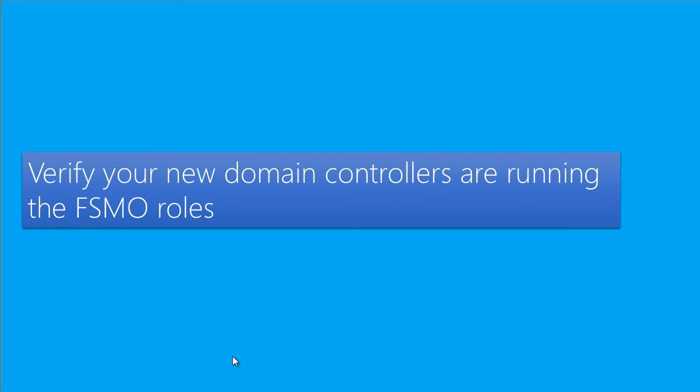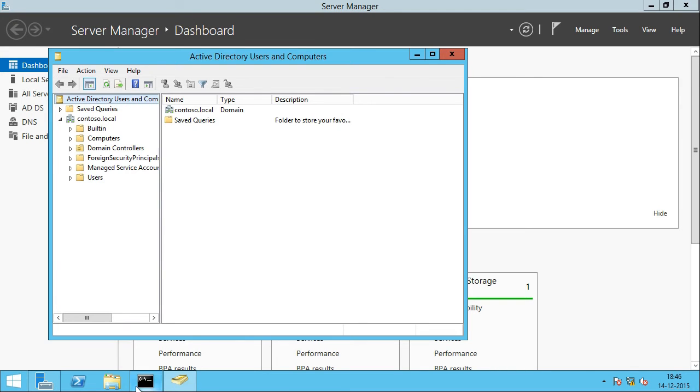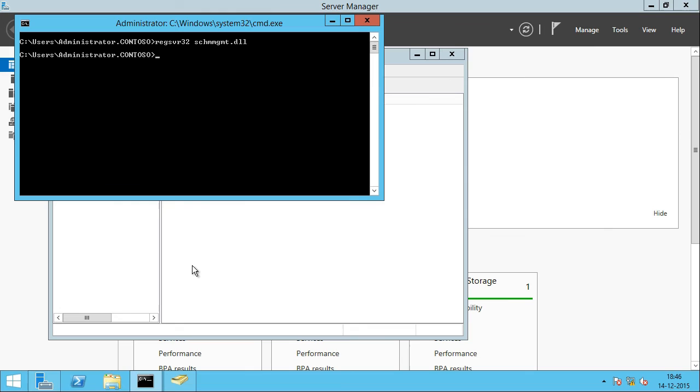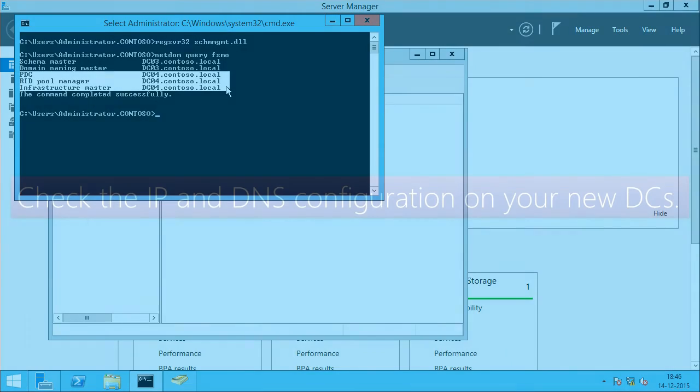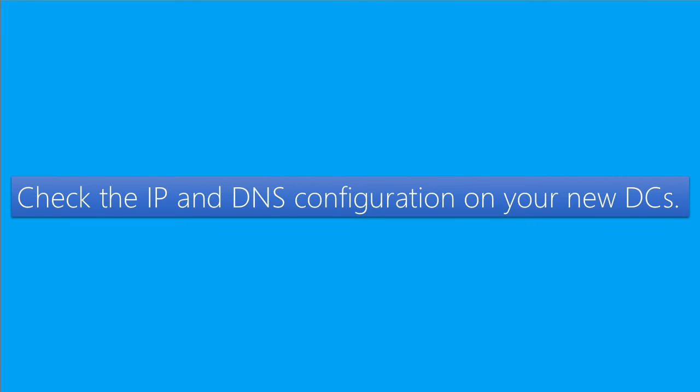So for that, you'll come back to DC03 and go into command prompt and type netdom query fsmo. Okay, so you can see that the forest-wide FSMO roles are being held by DC03, and domain-wide FSMO roles are being held by DC04.